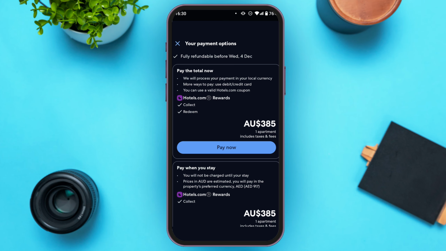Now you can see over here, you'll be led to this kind of interface. You'll have to select your payment options over here. You can either pay the total now or you can also pay when you stay. If you want to use the gift card, what you have to do is pay the total now. For that, simply tap on the pay now option that you can see right below the pay the total now option.